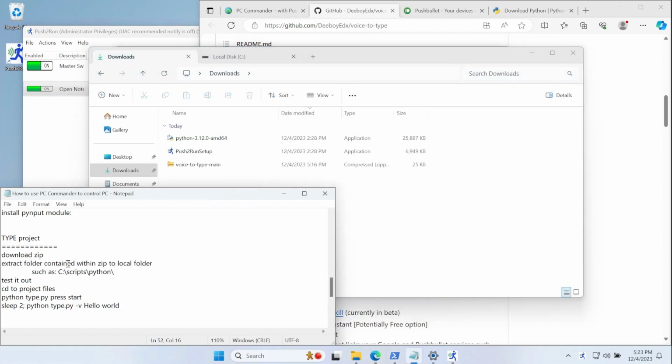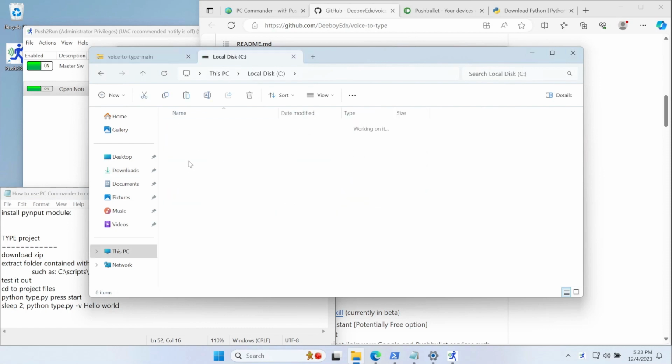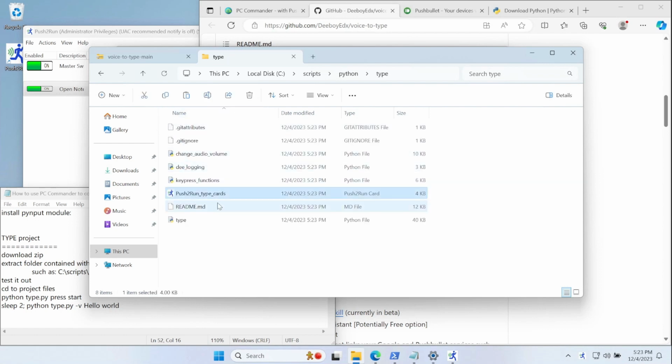So extract the folder contained within the zip to the local folder. So let's do that. Take that, copy that, and go to scripts, go to Python, paste, and let's rename this to type. You can name it whatever you want, but these example cards that I have here have this path configured. So if you'd like to change it and you still want to use these push to run cards, then you'll need to change the path in there.